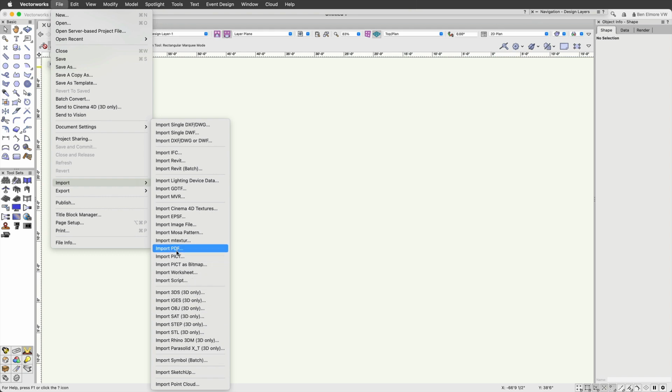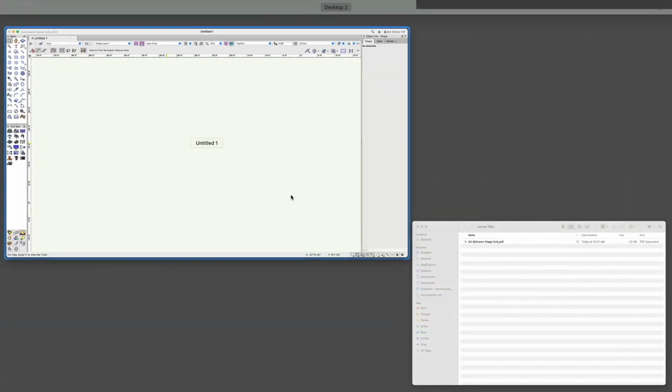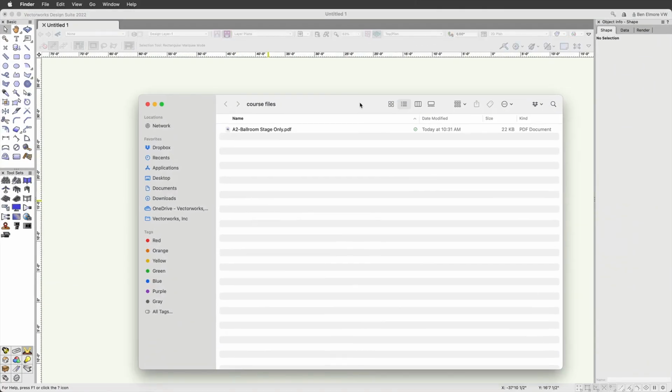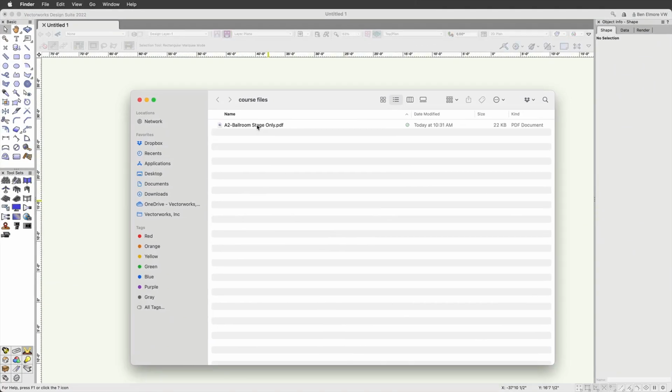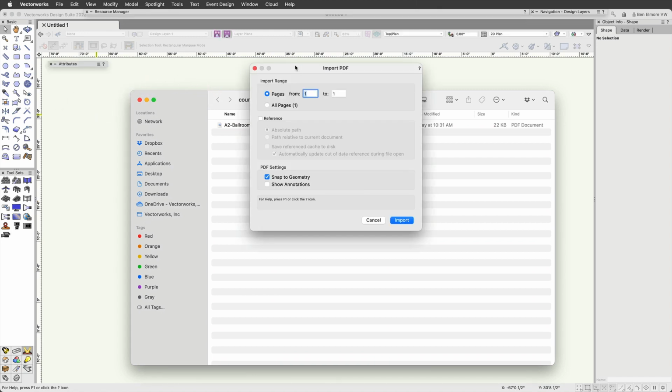So we could either import from this menu, or I'd like to point out that anything that can be imported into the drawing can be dragged and dropped into the workspace. This goes for image files, DWGs, or in this case, a PDF.